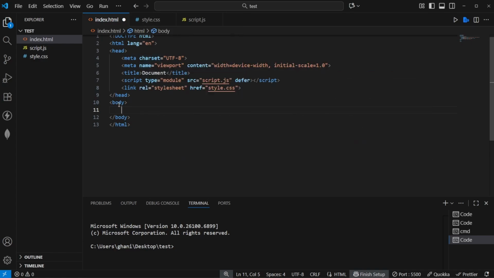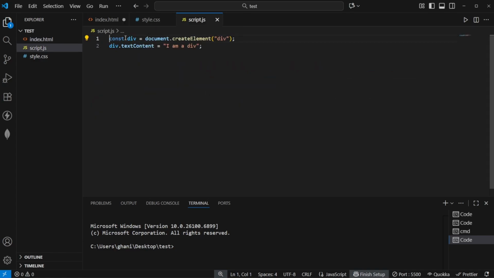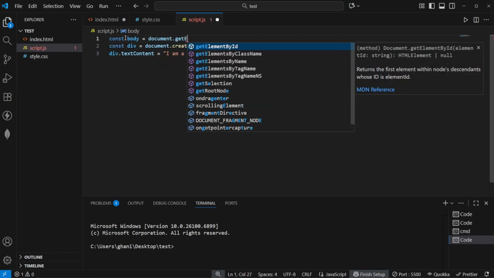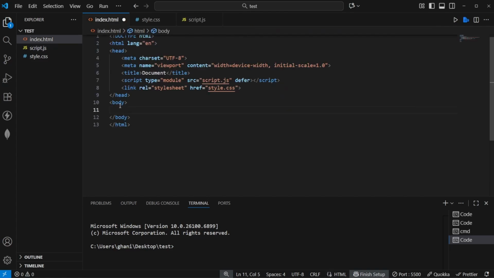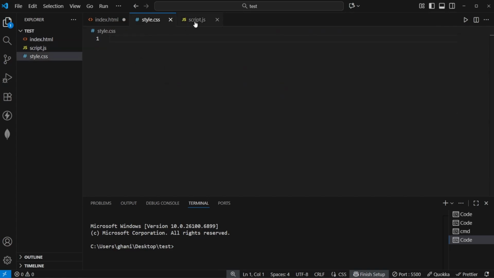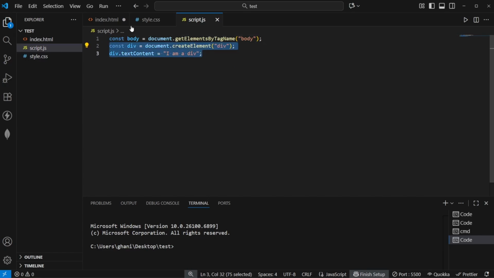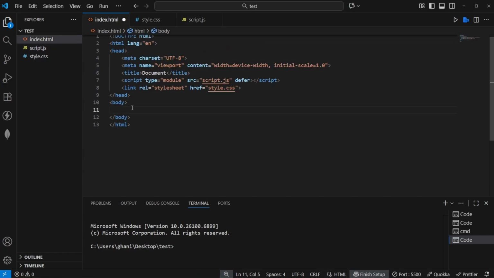So we can, for example, get a reference to our body inside of our script file. So let's say const body is going to be equal to document.getElementsByTagName, for example. And now let's just get the body. So now we have a reference to this body. And now we want to add our div element that we've created right here to this body element. So to this body. So we're essentially saying add this div to this body.